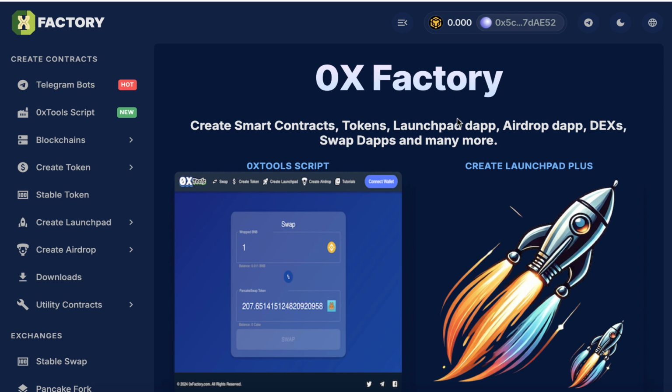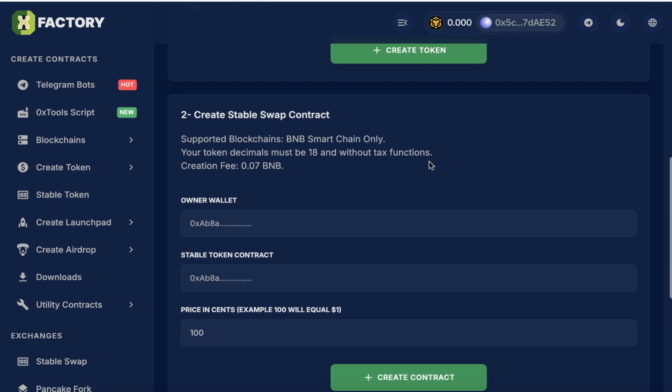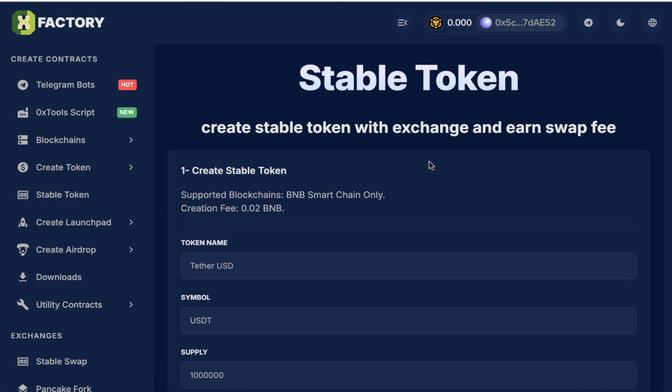Go to 0xfactory.com, you will find the link in the video description, or you can go to Google and search for 0x Factory. You will find 0xfactory.com. Here, from the main menu, click Stable Token. Here in the Stable Token page, you will find three parts.